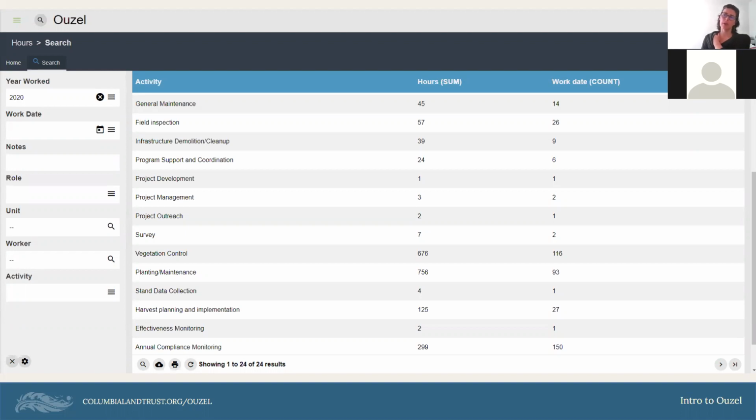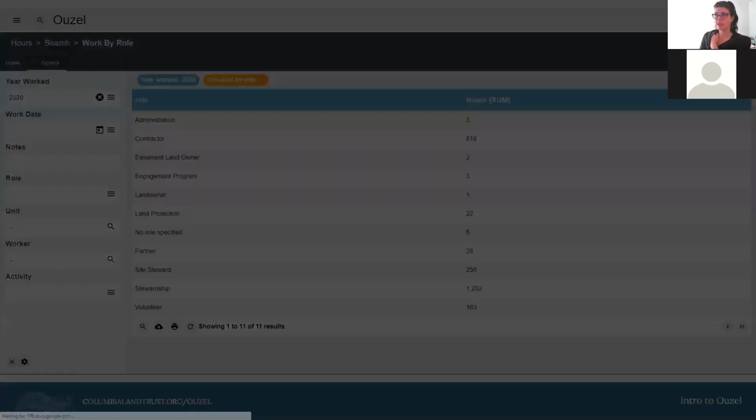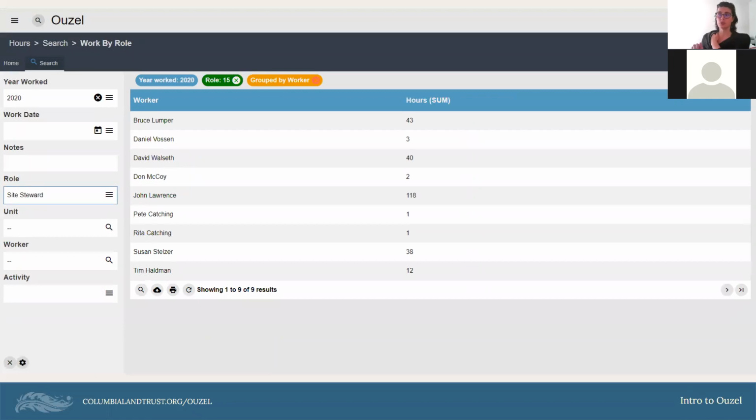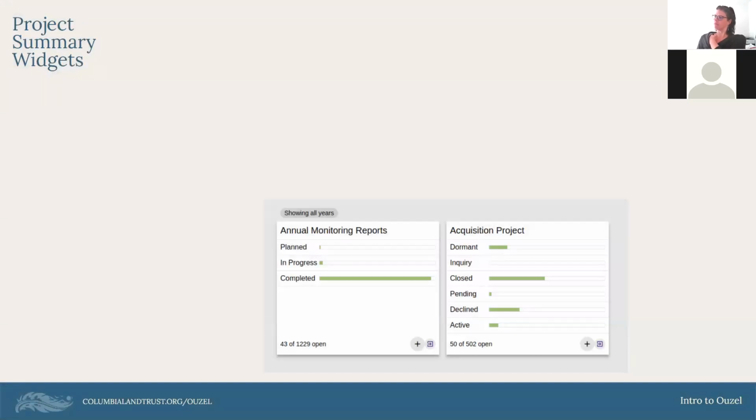And here I'm grouping it by activity, those activity codes I mentioned. Here I'm grouping it by role. So I'm saying, show me the hours for all the different roles that have hours in Ouzel. And if I go ahead and click on the site steward role, which is one of our volunteer roles, I can see the individual site stewards and their hours. And here's that volunteer, John Lawrence, who was out all the time last year until he got tennis elbow from pulling too much ivy.